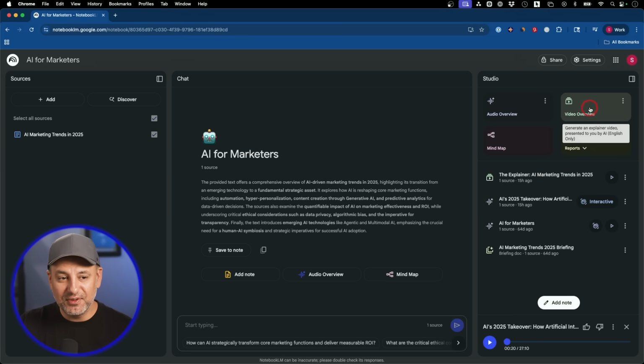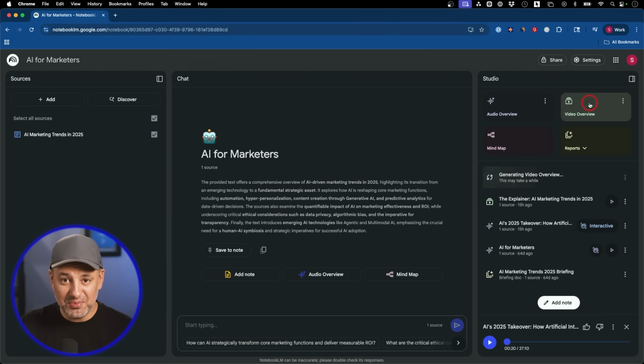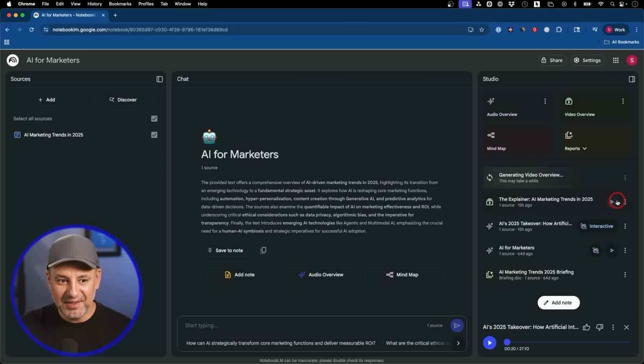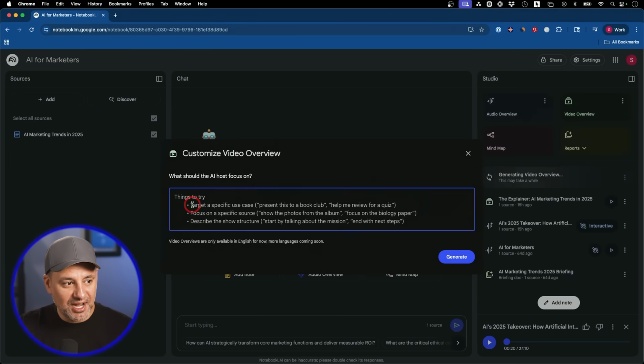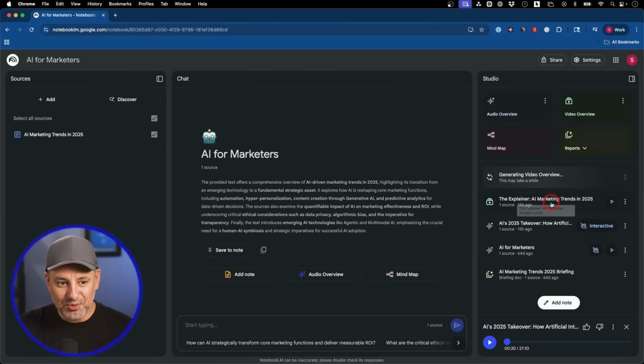Now, video overview, if you click this, it will generate not only audio, but a video, kind of a PowerPoint to go along with it. Okay, and if you press these three dots, you could customize it. Here, you could type in, for example, a target audience you want to focus on, or a specific source if you have many sources here. Or you could describe the structure, like a talking point here, and you could then generate. Right now, I just click to generate from scratch without any instructions. And I've already created a couple. I'm going to show you this one right here.